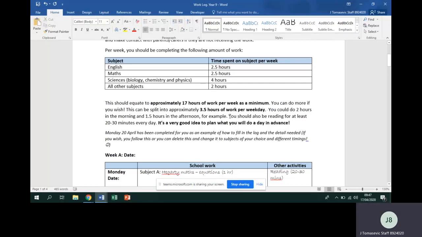All year groups should be continuing to do all the great reading that they were doing in school and out of school. That shouldn't have stopped. Fantastic that you are still developing those reading skills, and you should be looking to do around 20 to 30 minutes at least every day. Now, it's a very good idea to plan in advance what you do on a given day.